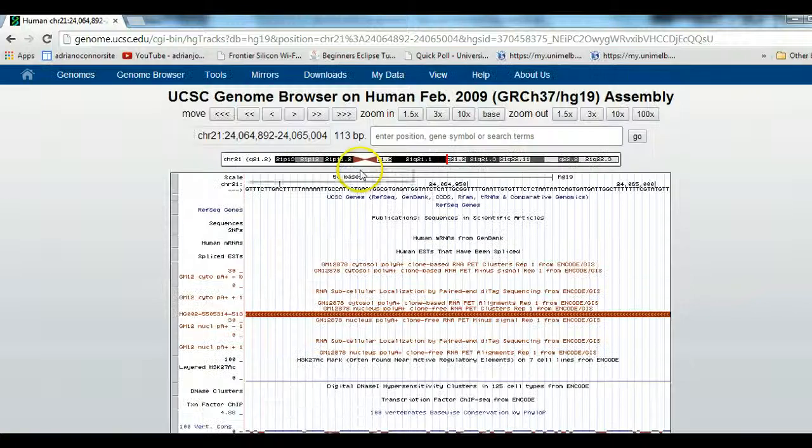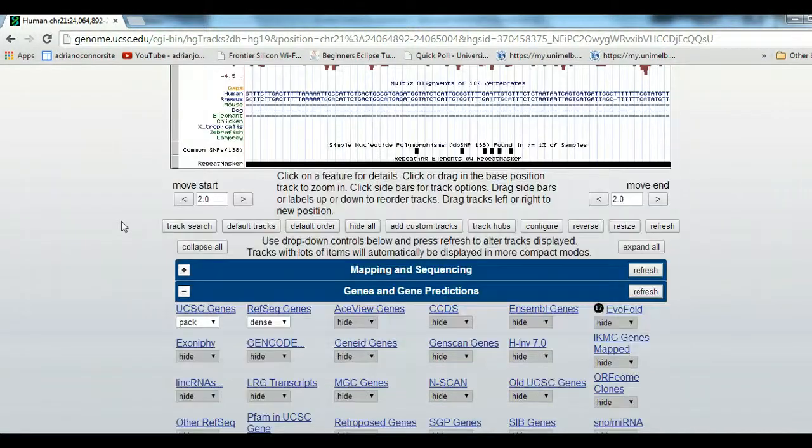so here we're looking at chromosome 21 from 24,064,000 to 24,065,000, and here we see the base structure that exists. So this is just an introduction to using the Genome Browser. Obviously there's lots of links.